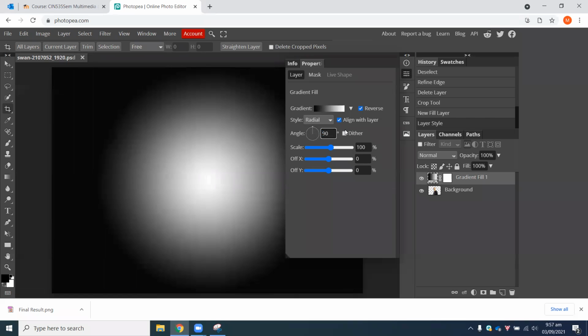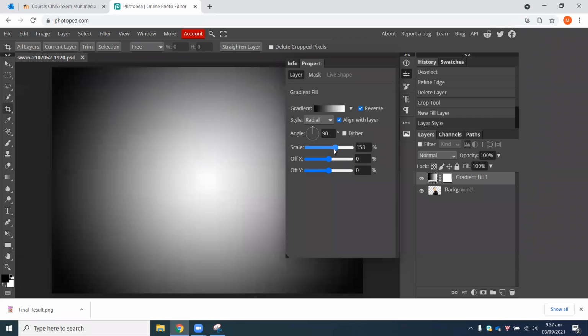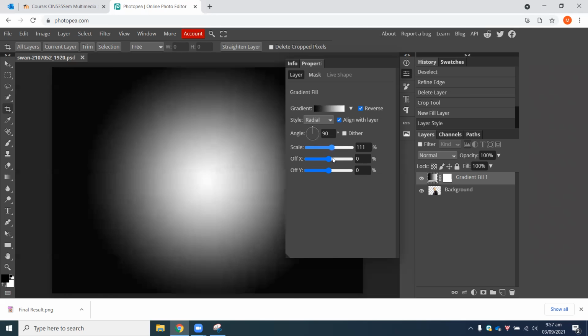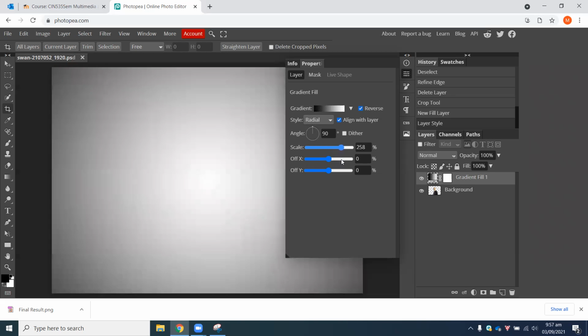Once you're there, look at the option underneath angle. It's called scale. Let's apply a scale of 243. If you have a low scale, see what happens. This is the scale of that circle, the radial. When I make it bigger, that circle goes bigger as well. And I have stuck to a value of 243. So I will type 243. And this is what I get.